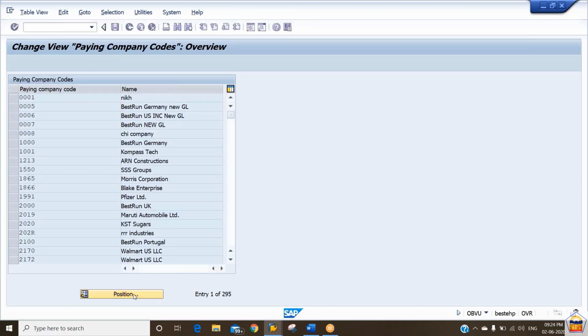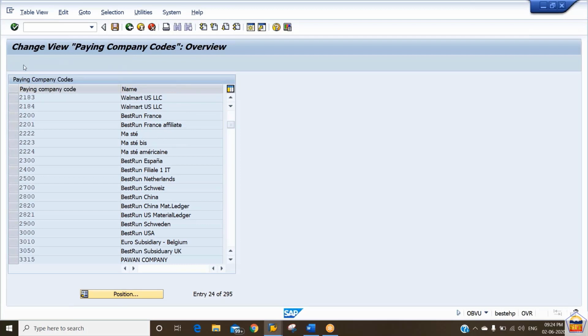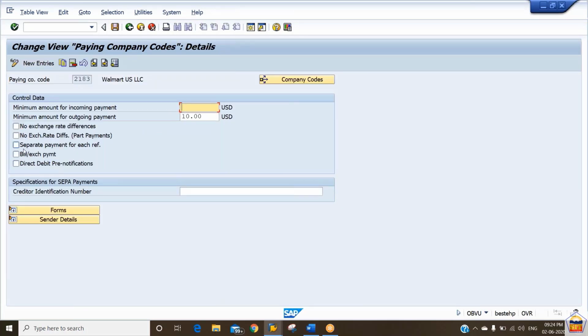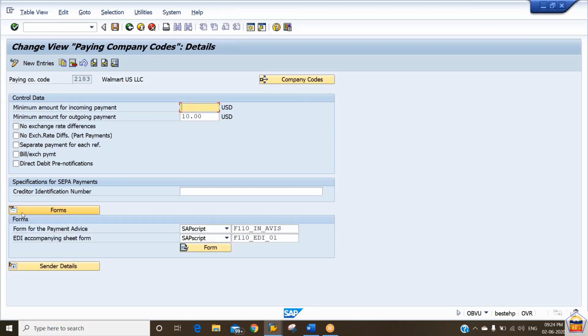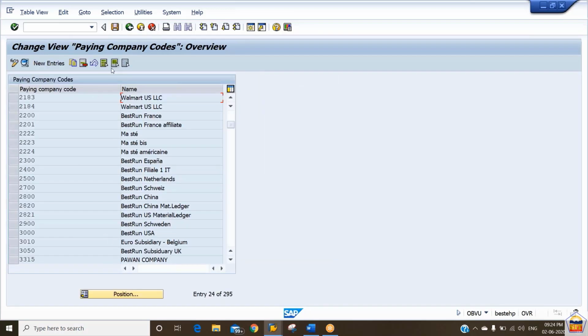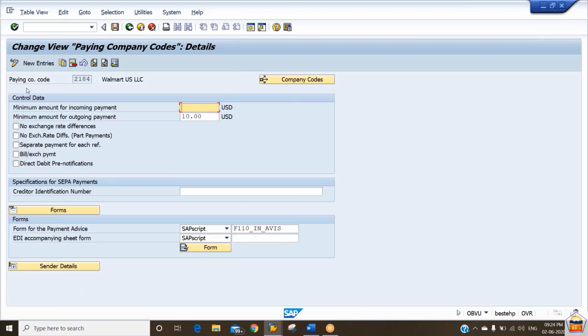We need to once again give the information for the company code 2183 and then go to the detail option. Now here you can see we have the form button. We need to click on the form button. Okay, sorry, we are working on the company code 2184. We are working on the company code 2184.